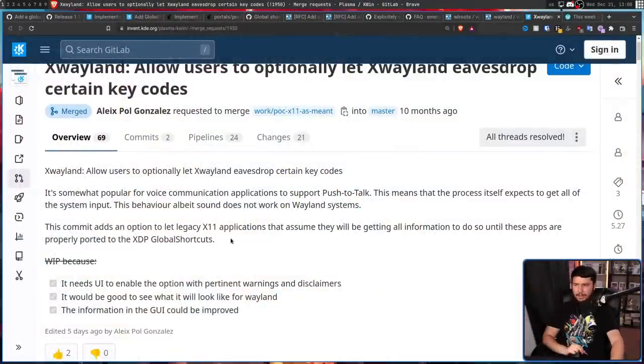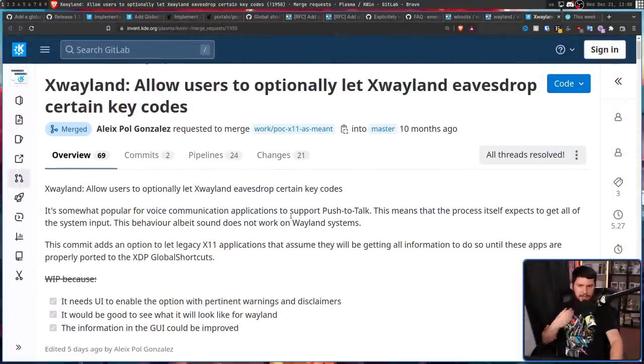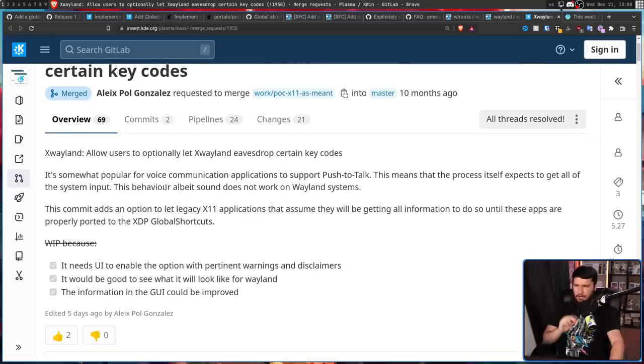But even though KDE has this solution, they also have a slightly different solution for X-Wayland applications. X-Wayland allows users to optionally let X-Wayland eavesdrop certain key codes. It's somewhat popular for voice communication applications to support push-to-talk. This means the process itself expects to get all of the system input. This behavior, albeit unsound, does not work on Wayland systems. This commit adds an option to let legacy X11 applications that assume they'll be getting all information to do so until these apps are properly ported to the XDP global shortcuts, which is the XDG desktop portal thingy.